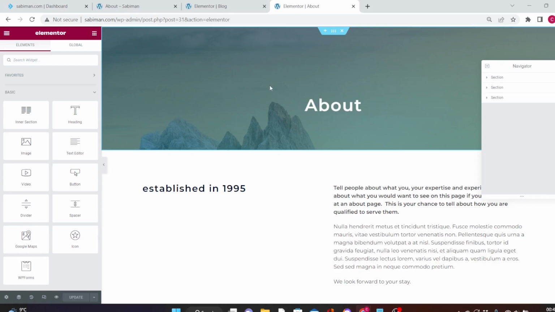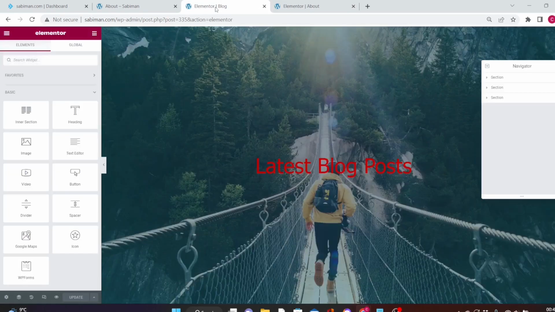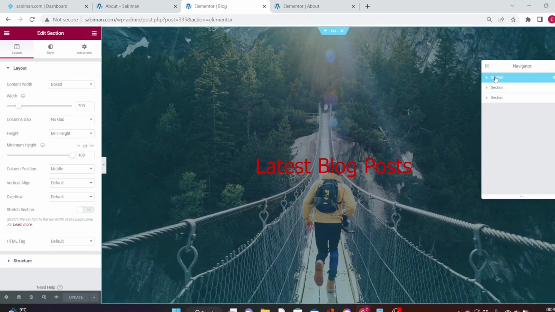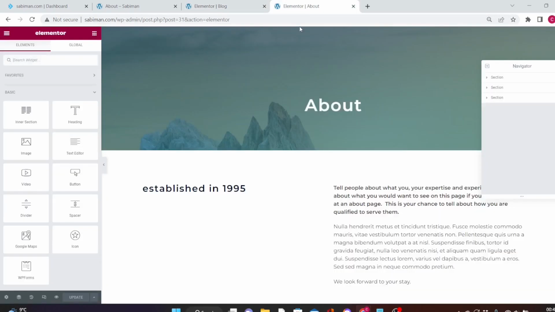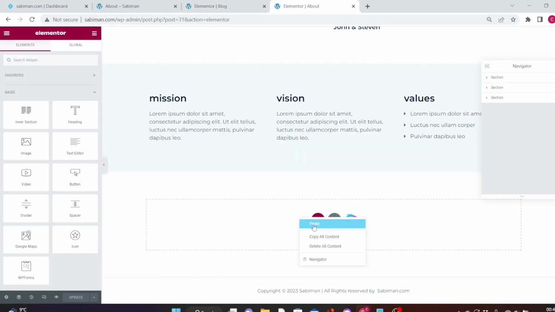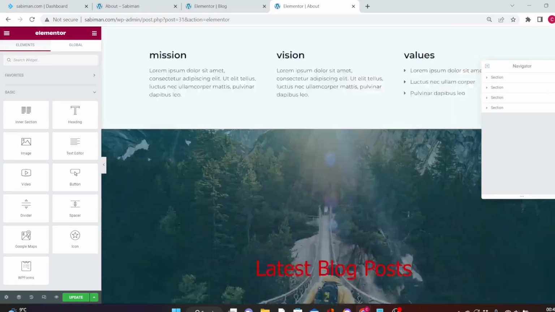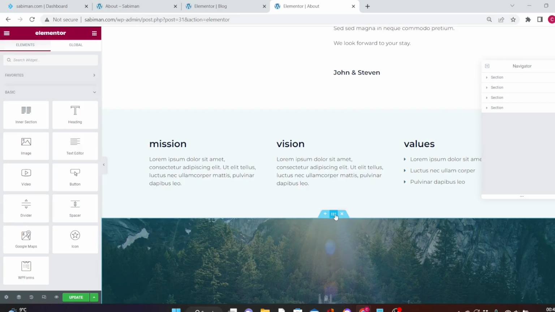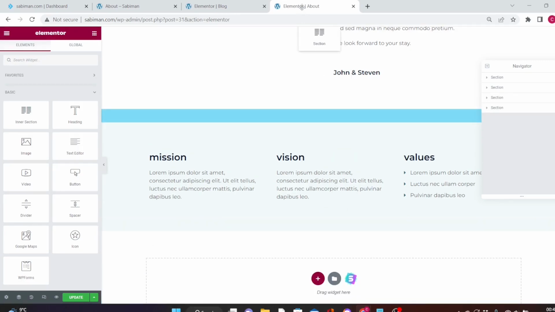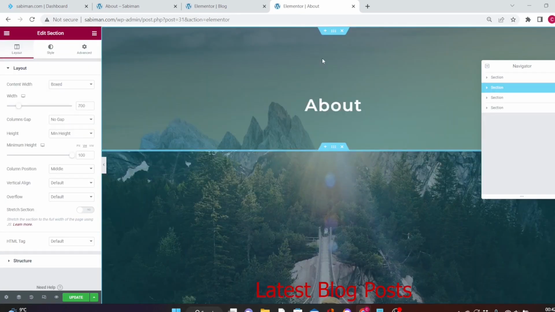Now we are going to add the About Us header image here. But instead of doing it from scratch, I will just go here to the blog page, then copy the first section of the blog, copy, then come to About Us page and paste it here. Now it's here. I can drag it from the section here and drag it up. Then we don't need this one again. I'm just going to go ahead and delete this one.